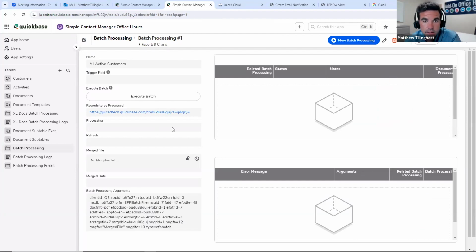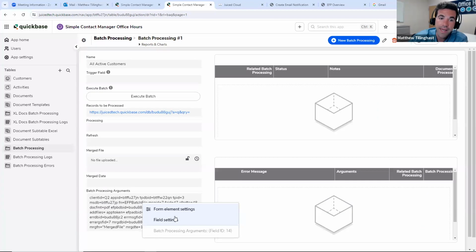With that said, the last thing I want to talk about from the batch processing is the batch processing arguments. This is probably the most important part when it comes to the add-on itself, because this is what you're passing in.